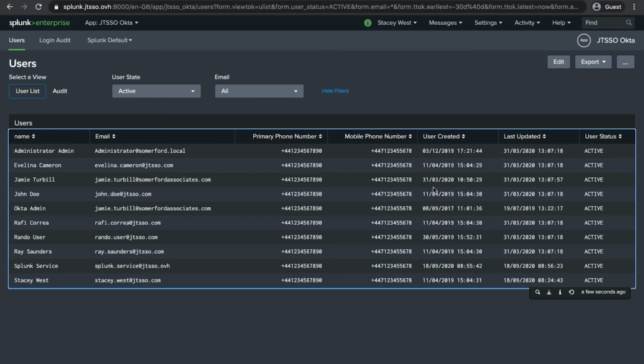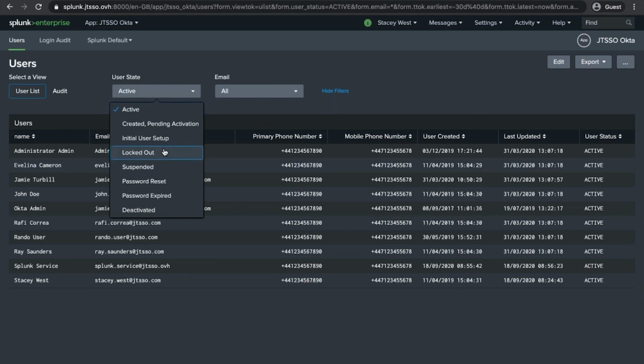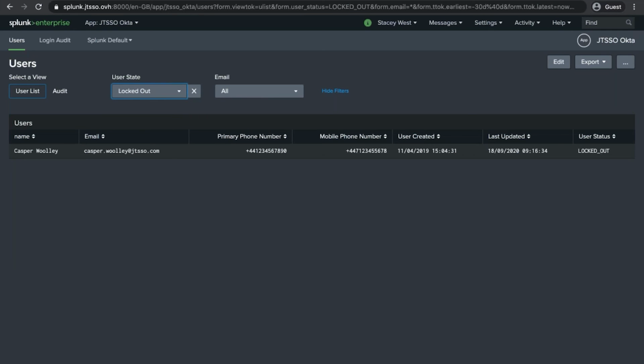What their email address is, what their name is, what their details are. These are all fake, for example, but it could be primary phone number, mobile phone number. You've got information around when the user was created and when they were last updated. Really basic information, but quite useful just to see as an overview of the users. And then also what status they are. So we can look at things like if they're locked out, we can look at the locked out user status. And we can see we've got this user who's currently locked out. We'll see more on that in a minute.